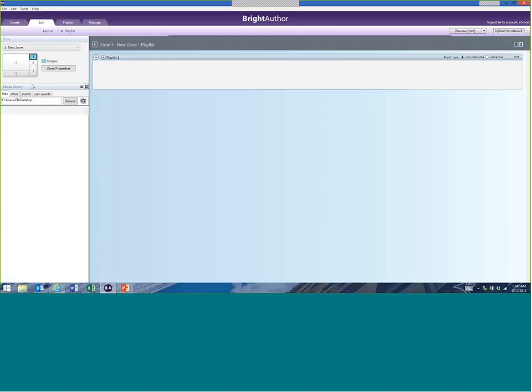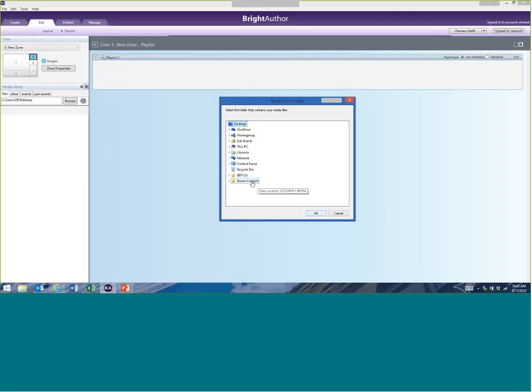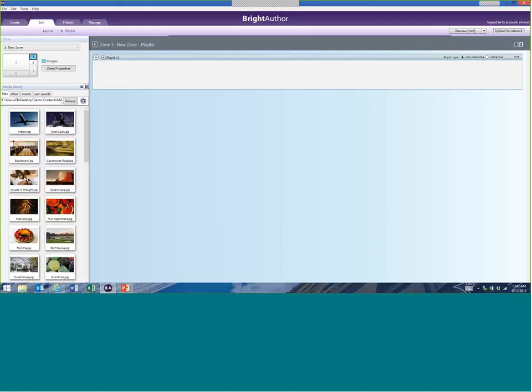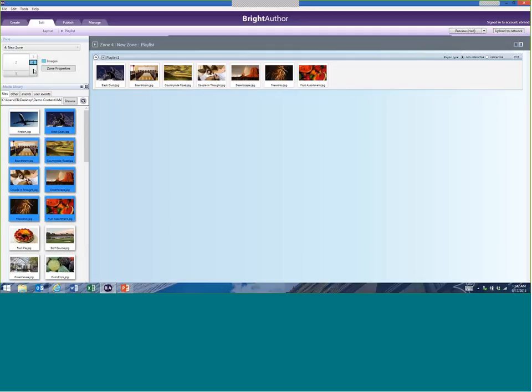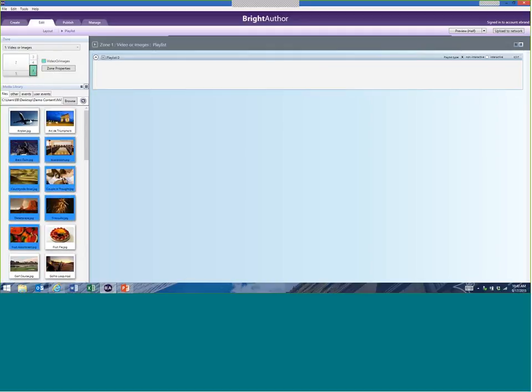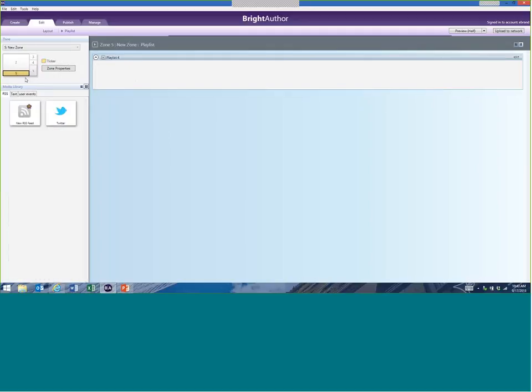In this case, in zone 3, I've got images again, so I'm going to go in and choose my images here and play a few other images. Zone 4, same thing. Zone 1, I mean, I could make that whatever I wanted. If I wanted it to be a clock, I could do that.